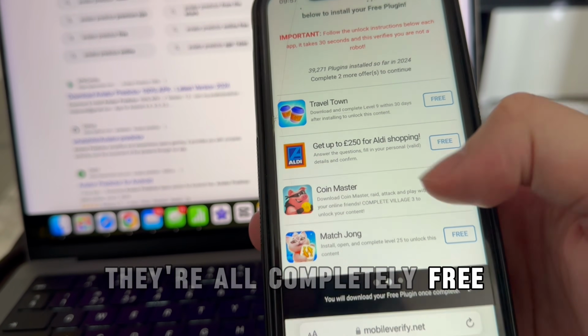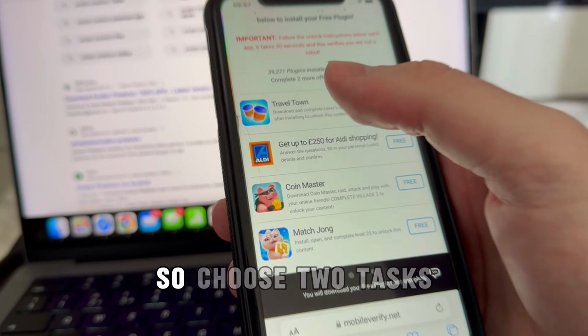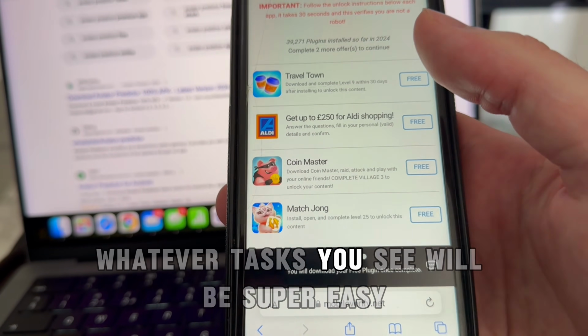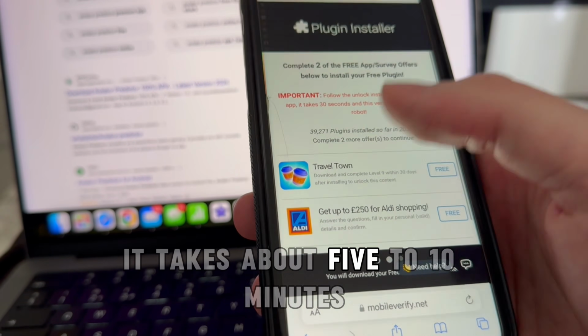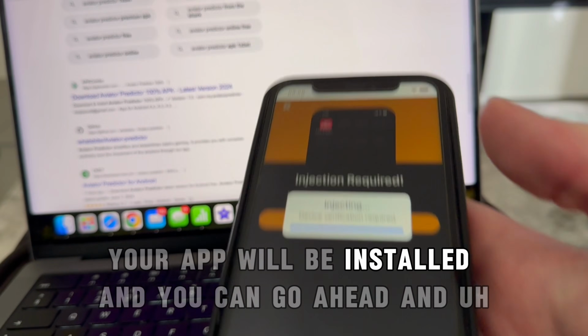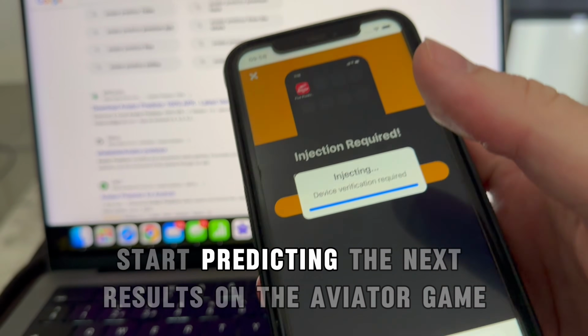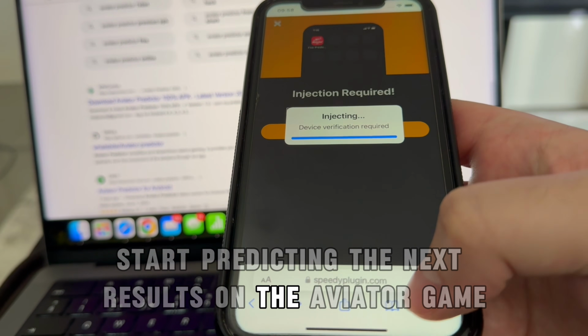They're all completely free, and there is a description telling you how to complete each one. So choose 2 tasks. Whatever tasks you see will be super easy. It takes about 5 to 10 minutes. And once you've done that, guys, your app will be installed, and you can go ahead and start predicting the next results on the Aviator game.